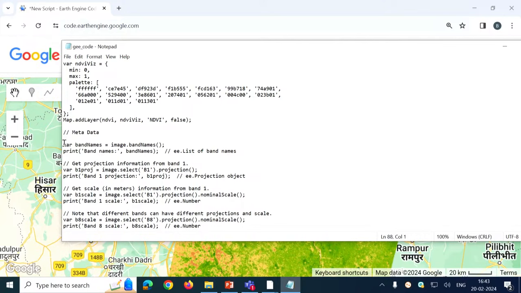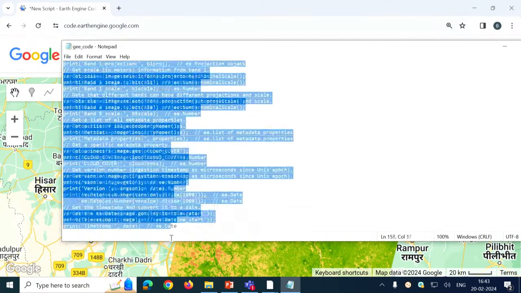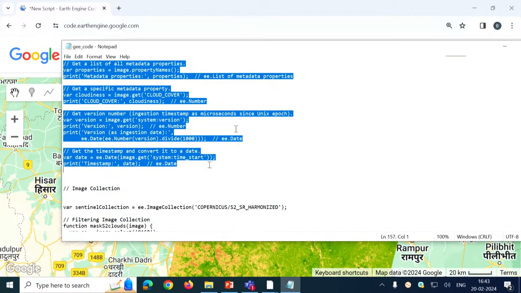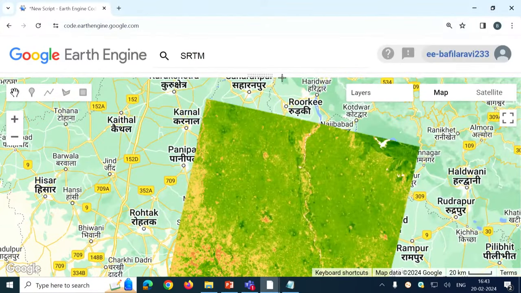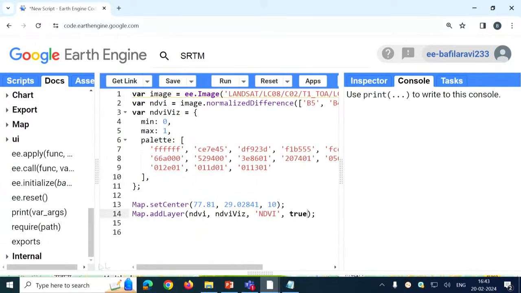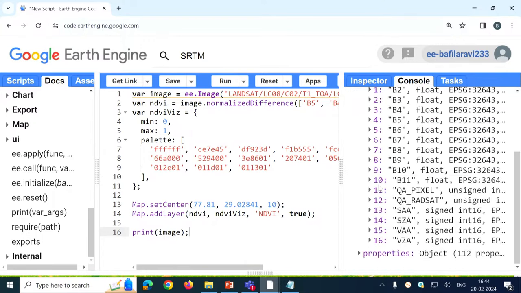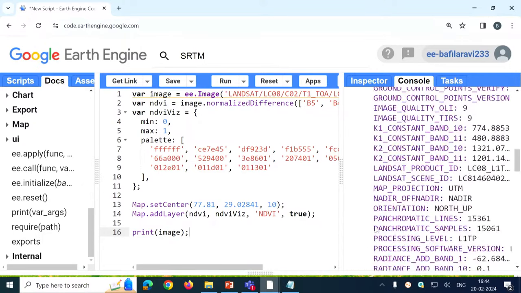Then suppose you want to get some metadata about your data. There are multiple ways for that. For basic information about your image, if you just say print image, you get basic information about the image on the console. You can see that this is a Landsat 8 image, and it says that there are 17 bands available in this image, and the other properties. So this is just for display.